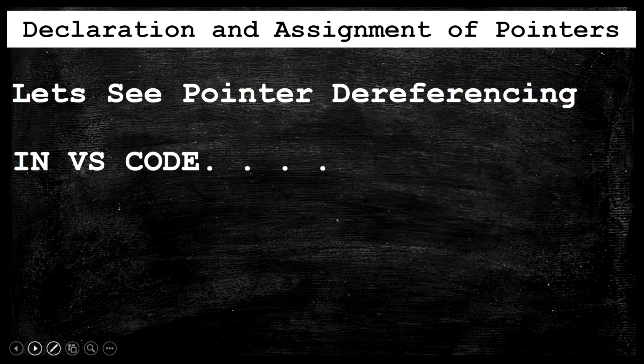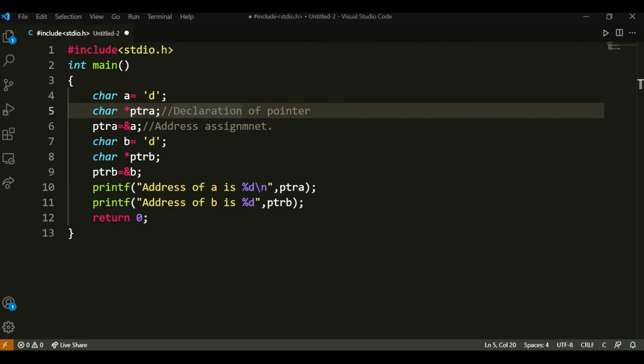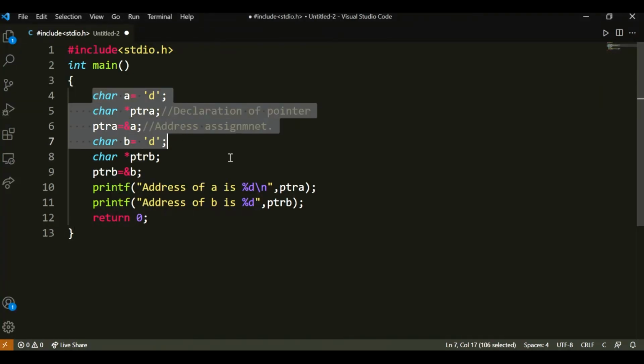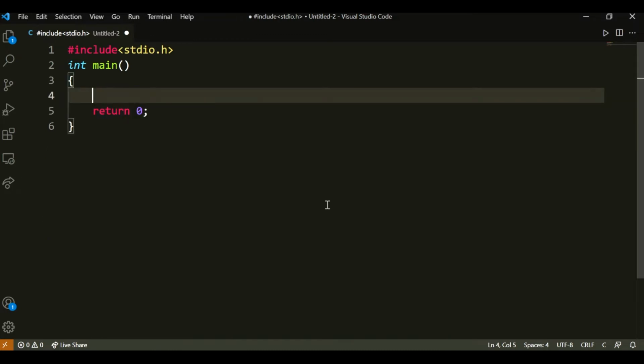So let's go to VS Code for pointer dereferencing. So I will erase everything over here. Give me some time for that. Let's have a pointer. Let it be int or char or anything. Let it be int only. int a equal to 5. We are more comfortable with numbers. Let it be int a equal to 90.